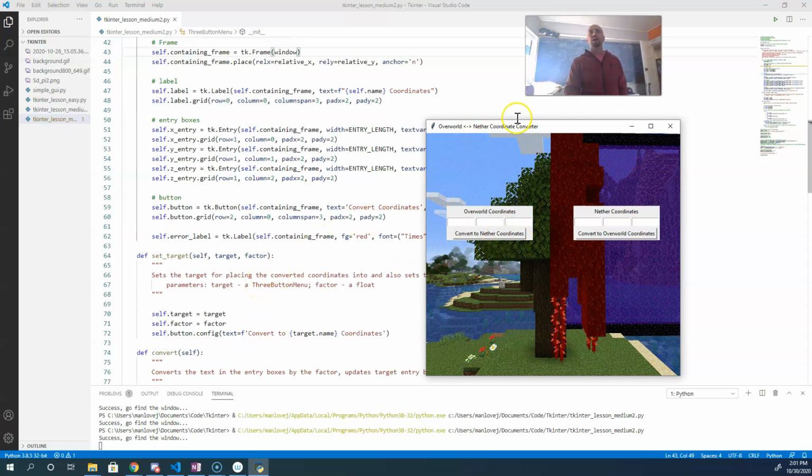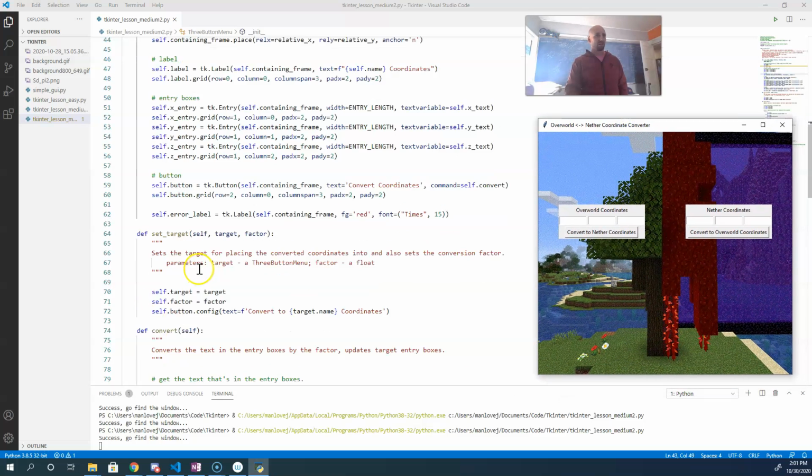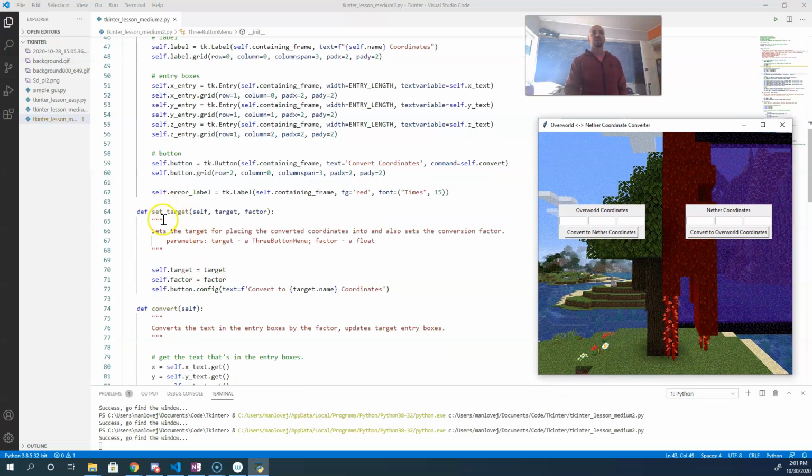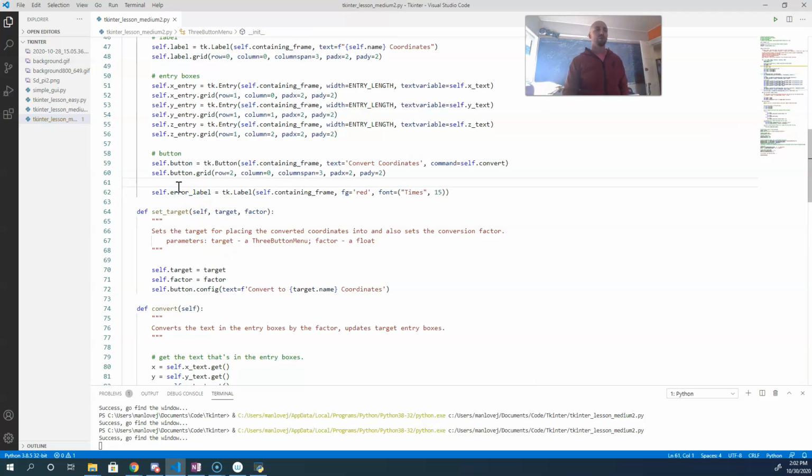Okay, and then we have a set target method. Oh, sorry. And then there's also the error label, which is this guy. And so the error label is a label that's in the containing frame. Its foreground color is red.